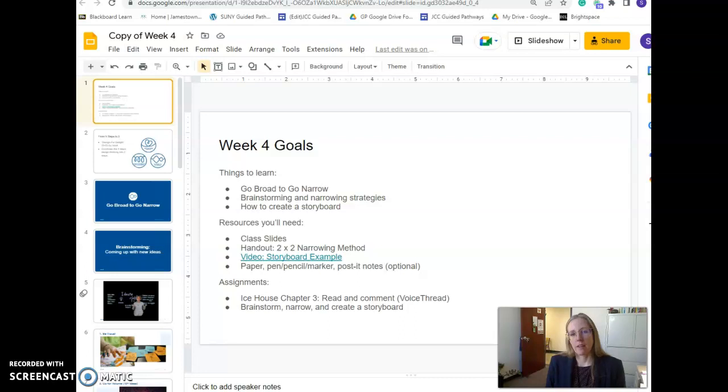We're moving on to the next stage in our design thinking process, or in the Design for Delight, the go broad to go narrow stage. We'll be working on a lot of brainstorming and trying to figure out how to take a big long list of brainstormed ideas and narrow them down into one solution to try first. We'll express that solution using something called a storyboard.